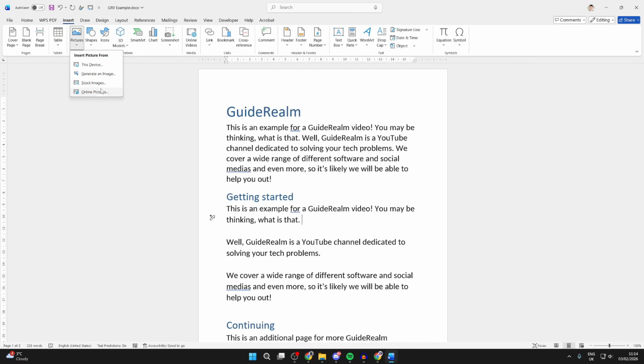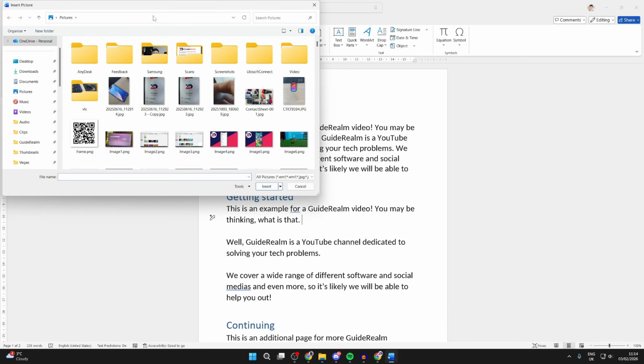And we can then choose where you want to insert it from. You can get it from your device, so your File Explorer will open up and you can select it. You can generate an image, which is really cool with AI. You can look at stock images and also other pictures online. So you choose the source. In this case, I'm going to use this device.